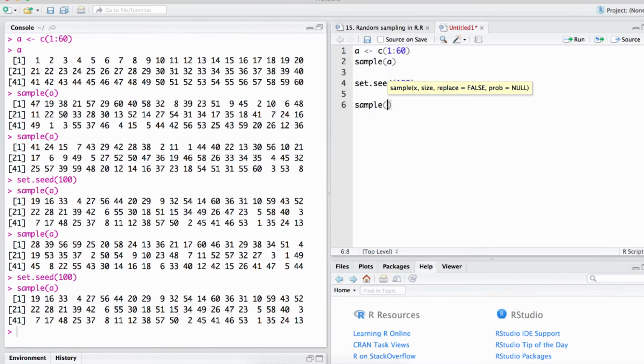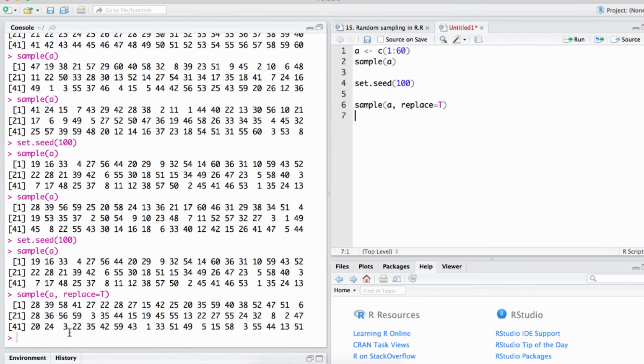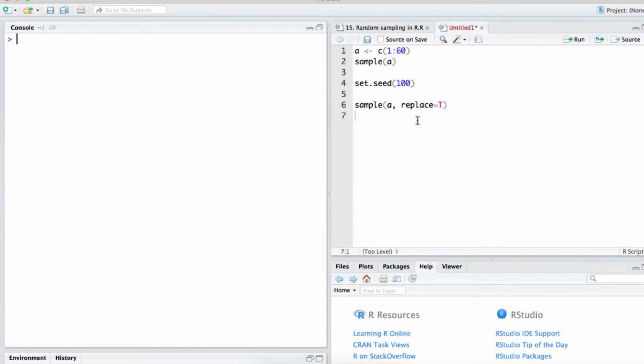I can also sample it with replacement with the argument replace set to TRUE. This can be either TRUE or I can just leave it as T itself. And if I do this, some of the elements here will repeat. You can see 3 has repeated here and few other elements will repeat. So that's one option. Let me clear the screen.